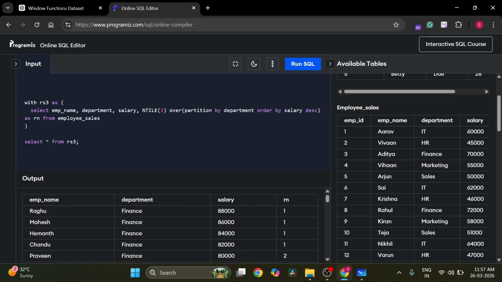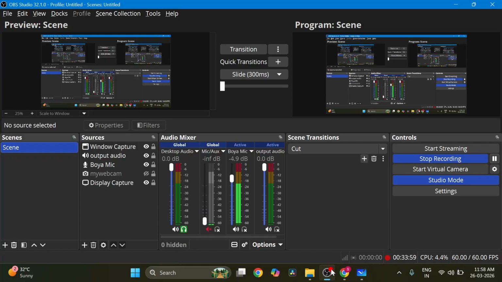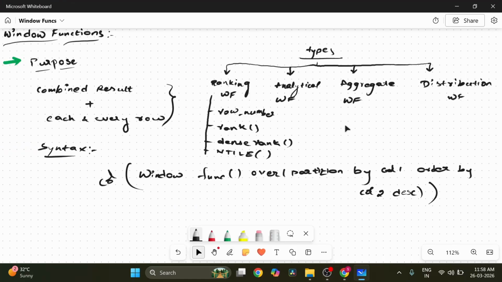So this is the main purpose of the ranking window functions. And in my next video you will see the main purpose of analytical window functions. So that's it for today's video, guys.